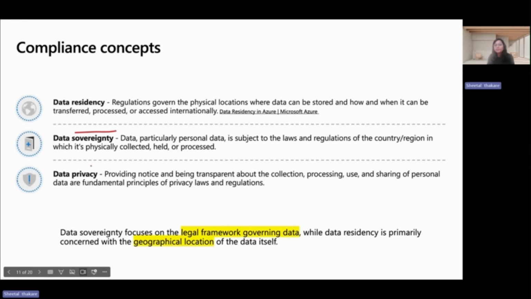Data sovereignty is the power of the government to control the region in which the data is physically collected or held and processed. So we say laws of the land will determine how the personal data of the client or customer or user or your employee will be handled.